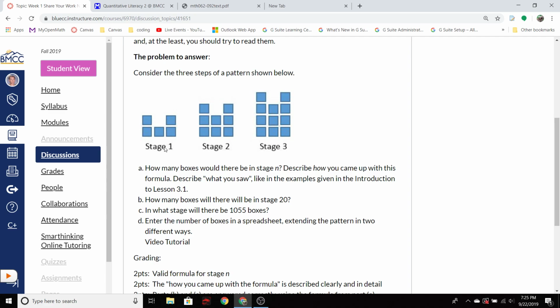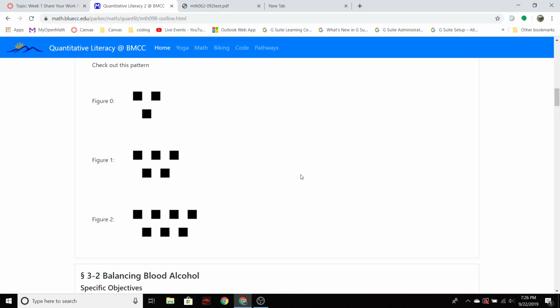Notice that this one says stage 1, stage 2, and stage 3, so you might wonder, the previous ones had a stage 0. What would stage 0 look like? Something right before this. And you have 4 things to do based on that. I'm going to do something similar based on this pattern right here.